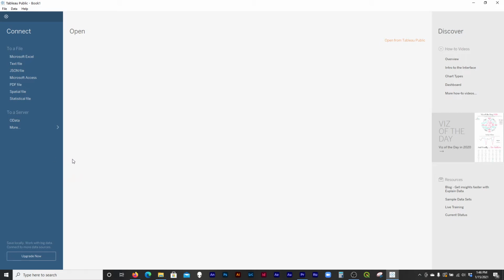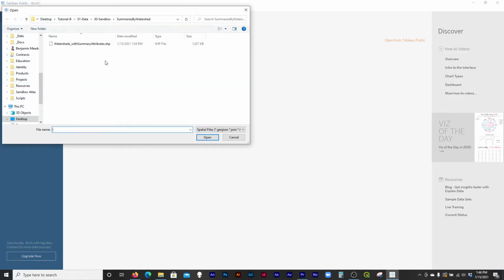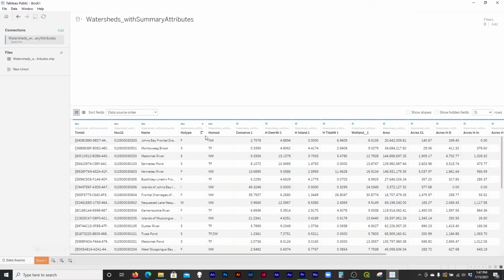So the first thing Tableau does is it asks you to either connect to a server, kind of like a database or something, or straight to a file. And so we're going to choose spatial file. And I'm navigating to my tutorial B folder and grabbing the Watersheds with summary attributes. Say OK. And so the first thing it does is it shows us the data that we're working with, so we can look at it and think about what we want to visualize. So the data source tab is what we're on now.